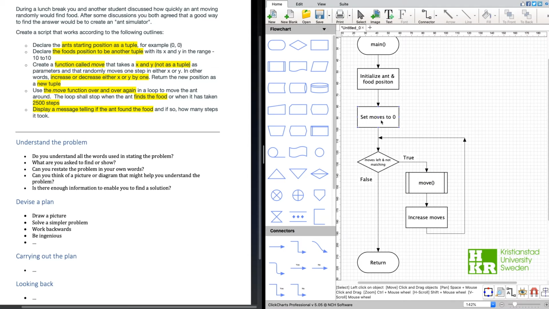And we can see here what I did is that I said that, all right, as long as we have moves left and we don't have a match yet, what we do then is that we move the ant and we increase the number of moves we have made. Then we go back and we check again if we have moves left and we haven't reached the food. Then we do this over and over again until we either reach the limit of number of moves, or if we find a food, then we are finished.